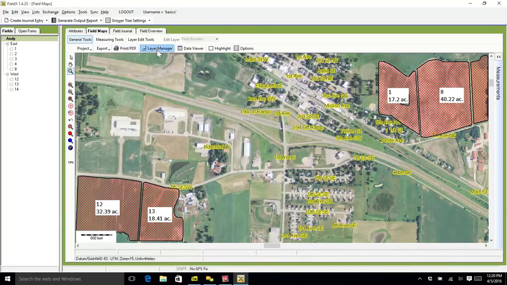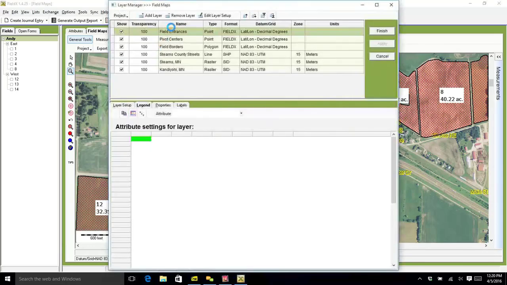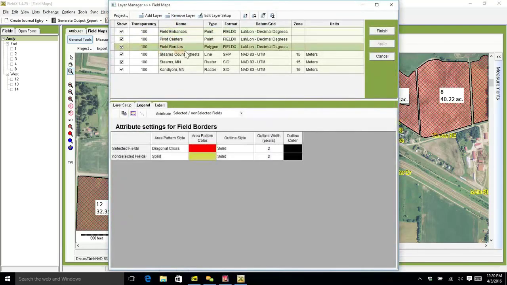So I can go into the Layer Manager. Okay, I'll select the Field Borders layer. And then what I can do is move down to the bottom half here on my Legend tab, and then click on Attribute. Right now, the selected and non-selected fields is the attribute that's color-coded by. So my selected fields are this diagonal cross pattern in red. My non-selected fields are a solid yellow.